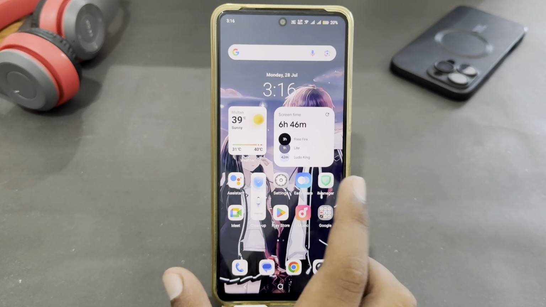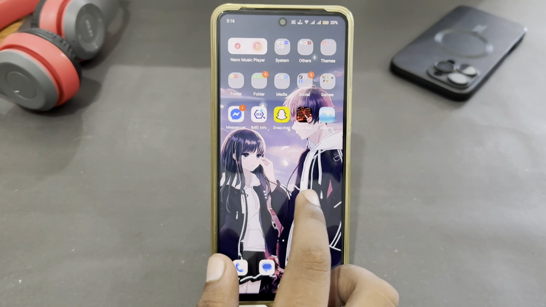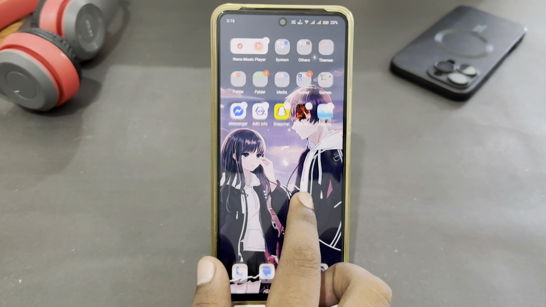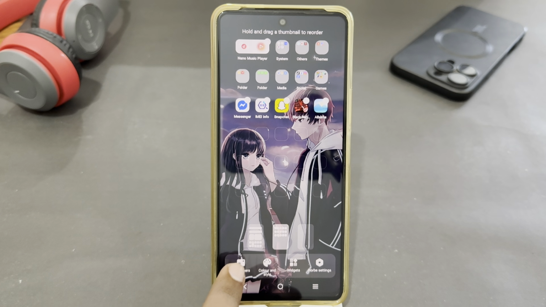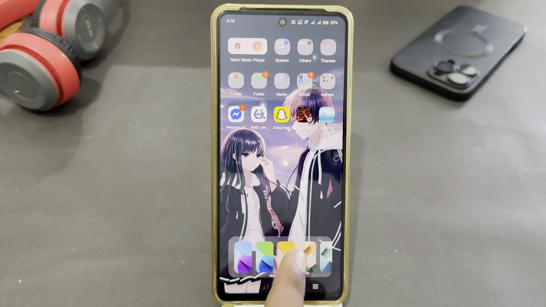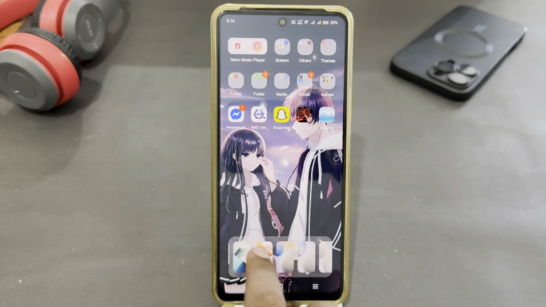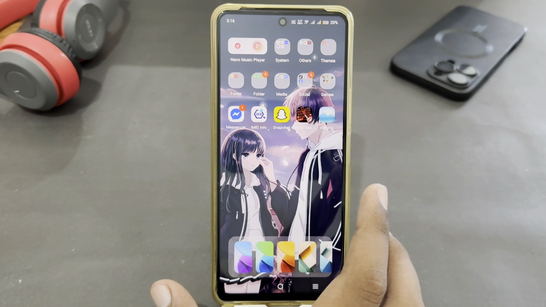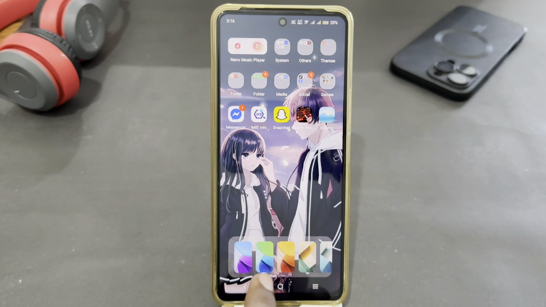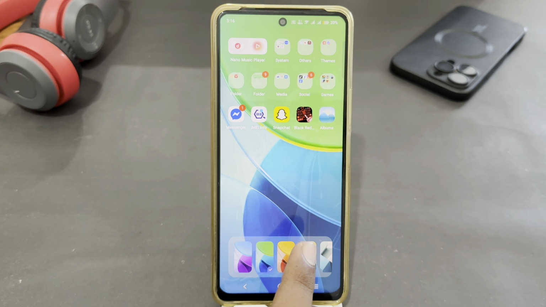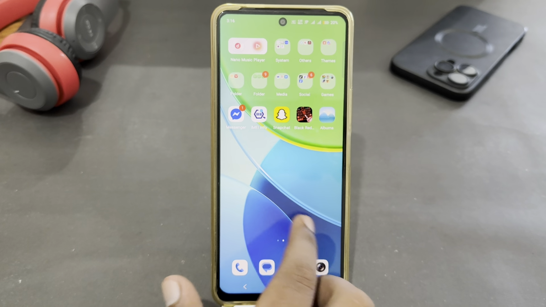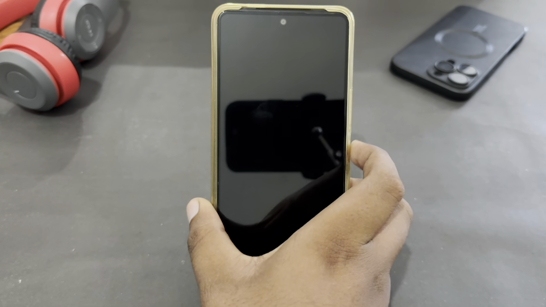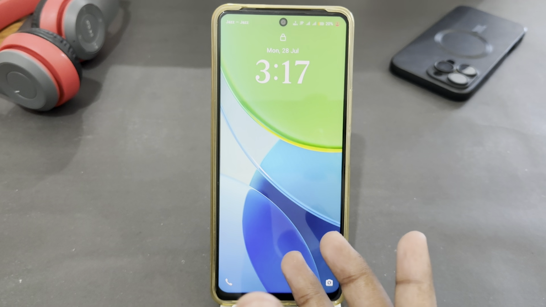You just have to press and hold your empty place on home screen, and from here just select wallpapers and you will get the pop-up menu of this tab. You just have to select the wallpaper which you want to choose as your home screen and lock screen wallpaper. As I'm going to select the second one, just tap on it and then it will be set on your home screen and lock screen wallpaper.